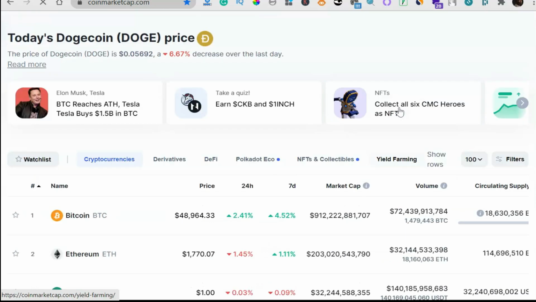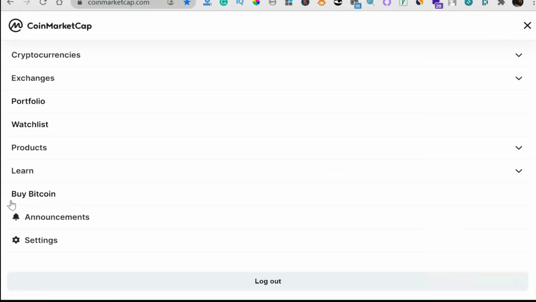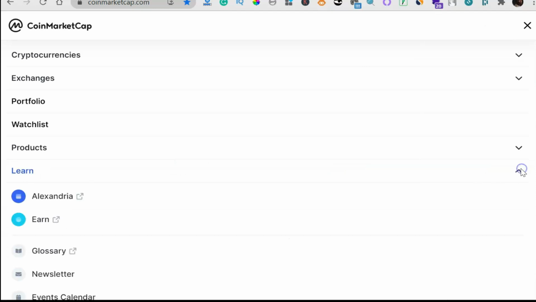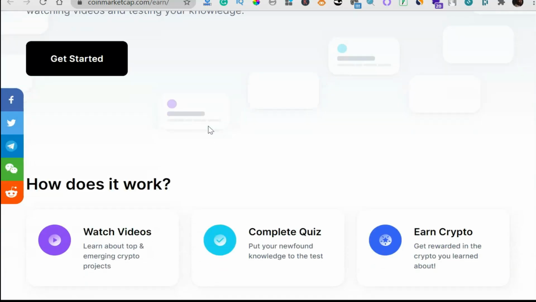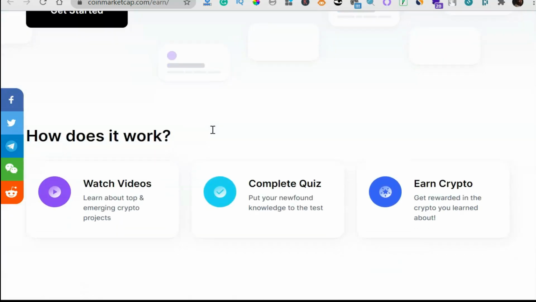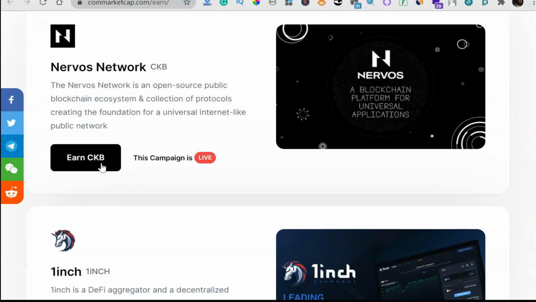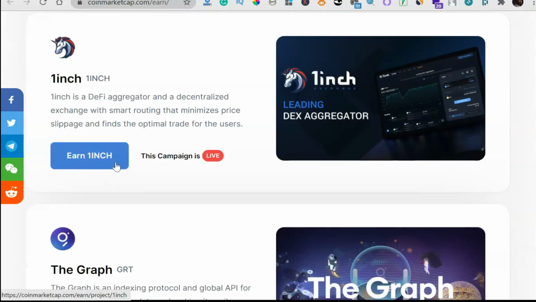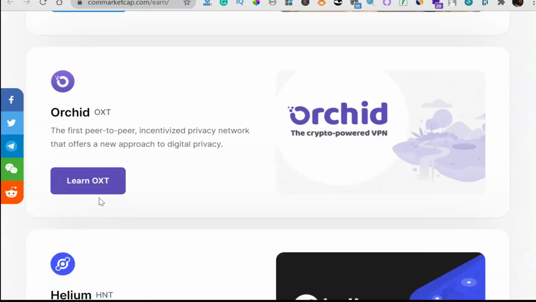Now that I'm logged on, I have to go to the Learn feature. So here, under Learn, you have Earn. So I'll click on it. Now, this is where I can earn. I can earn from this coin, Nexus Network. I can earn CKB. I can earn 1inch. I can earn Graph, GRT, and Sand.